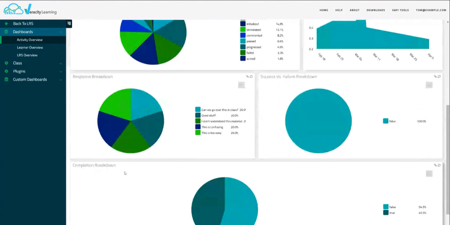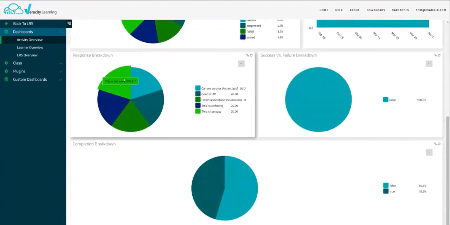Something that you do see is the response breakdown. So there is a place in the spec for responses. And here we can see all of them have the exact same distribution. This is too easy. This is confusing. I don't understand. Good stuff. And can we go over this in class? Those are the available responses for this object, and they all have equal distribution.